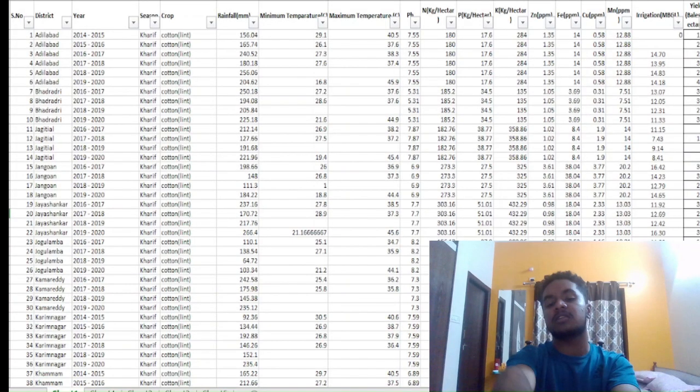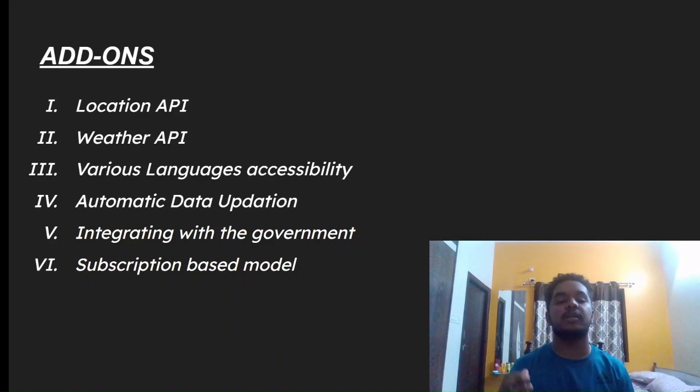Now let us talk about the add-ons. Before talking about add-ons, first we need to know what are add-ons. They are basic features added to a project or an app or a website to increase its functionality. So in our project, we are going to add some add-ons such as location API and weather API, by which the users need not fill the location and the weather related parameters such as rainfall and temperature. It will be filled automatically using this API.